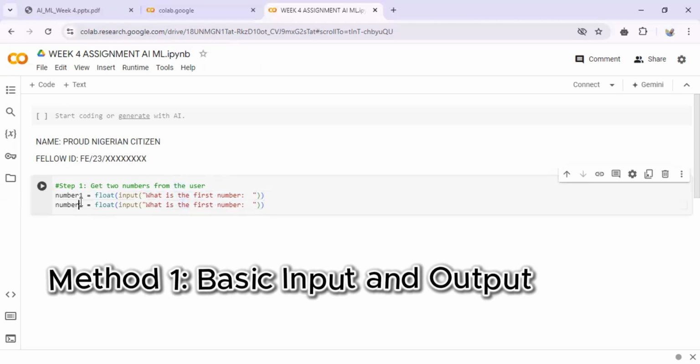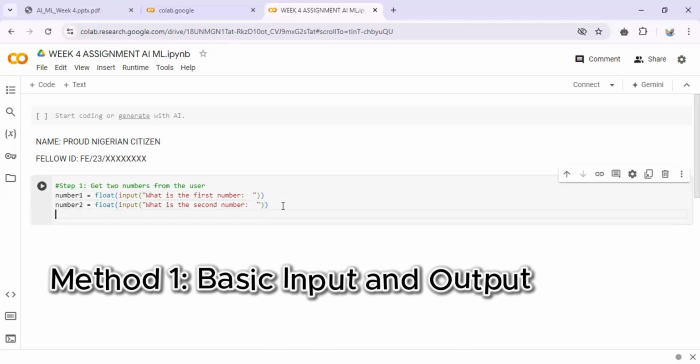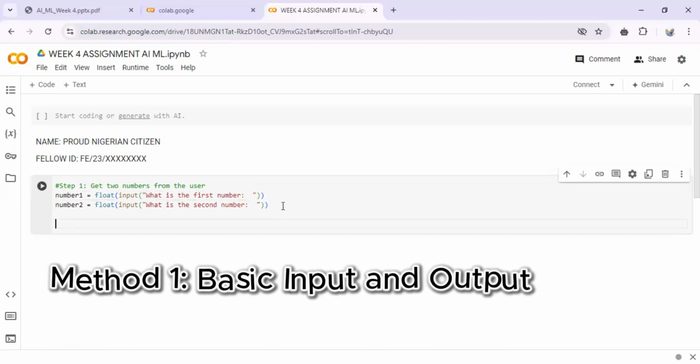So the second one is my number 2. So what is the second number? Okay, similar thing that happened here is going to be a string, and then it's not going to be converted to a number. Okay, so after the first step, I'm just going to perform the basic arithmetic operations.